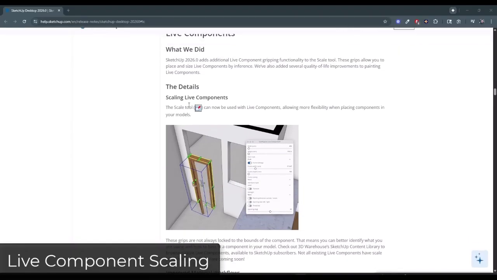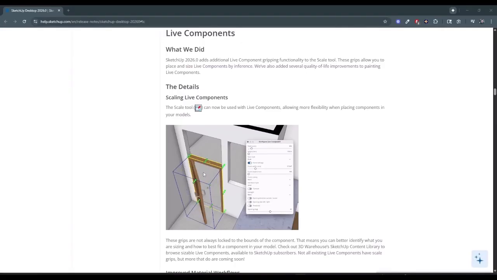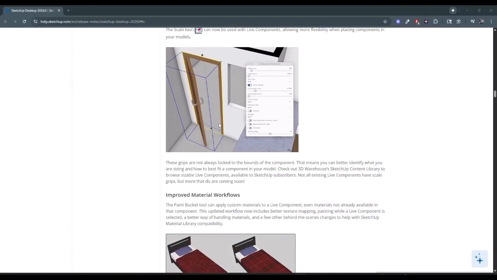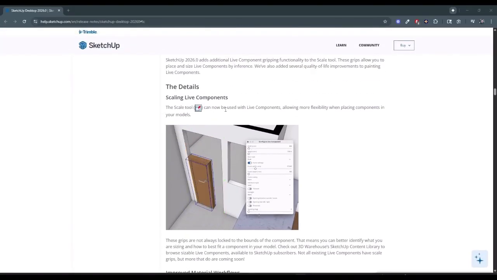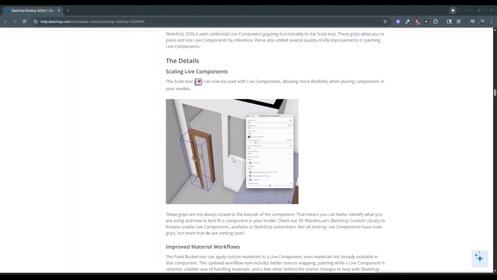And this is something that I think should have been included in live components for a long time, so I'm glad they're adding it. They've added the ability to use the scale tool with live components. Basically, with any models that have been built with scalability, you can scale them to resize into openings, kind of like you could with dynamic components.